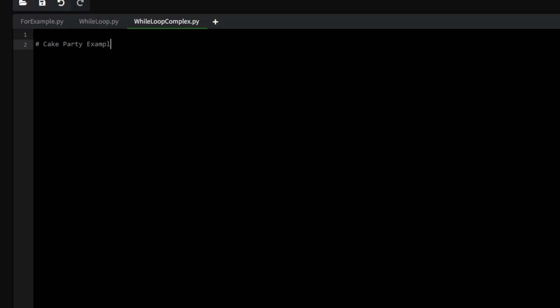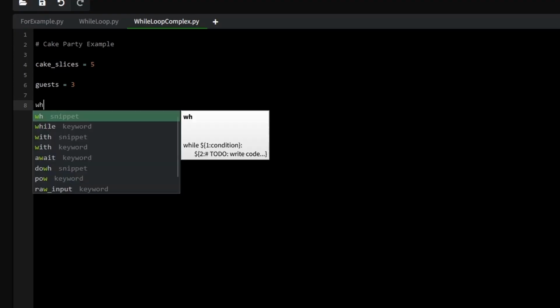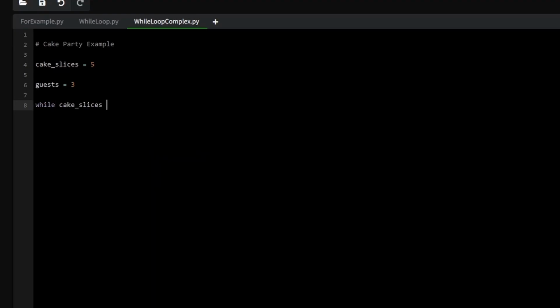This time, it will be a little bit more complex. Imagine we are at a party, and we have 5 slices of cake and 3 guests. We want to serve 1 slice at a time, but we also want to check how many guests are left. We'll use a while loop to keep serving slices as long as both cake and guests remain. Once either the cake runs out, or there are no more guests, the loop will stop.